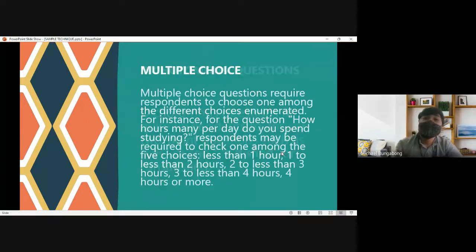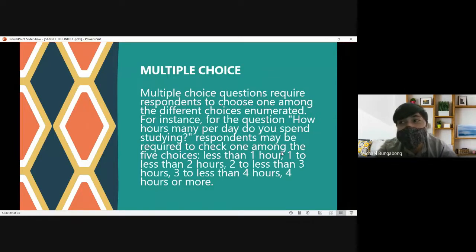Alright? Now, if you are giving a lot of choices naman, kung maraming choices naman ang gusto mo, edi multiple choice gamitin mo, di ba? Kung gusto mo ng close-ended questions pero marami kang option na gustong ibigay, edi multiple choice. No? It can be A, B, C, D, E, so something like that. Five options. Yeah, that's fine. But the point is multiple choice questions require the respondent to choose one among the different choices enumerated, right? So kung marami kang nilatag dyan ng mga sagot, isa lang ang pwedeng piliin ng ating respondents, all right?